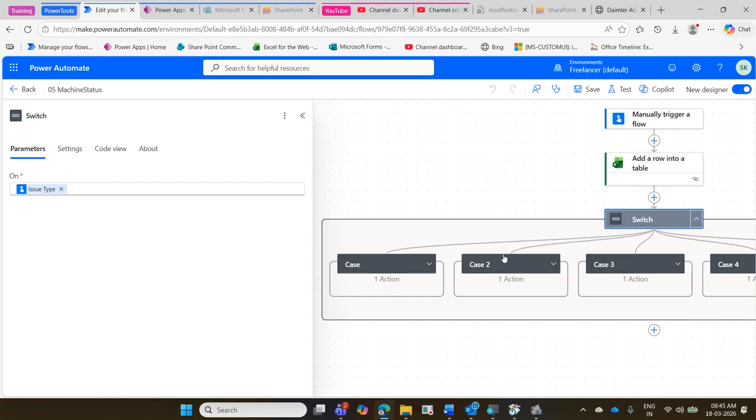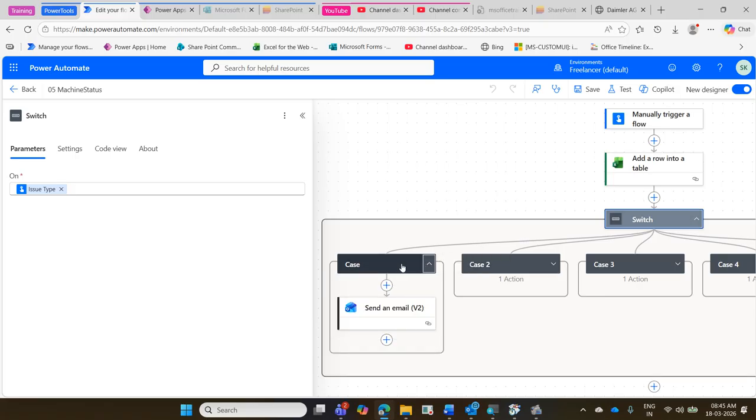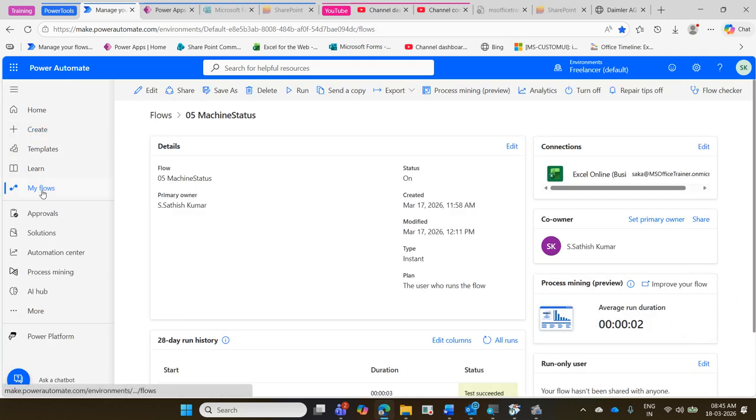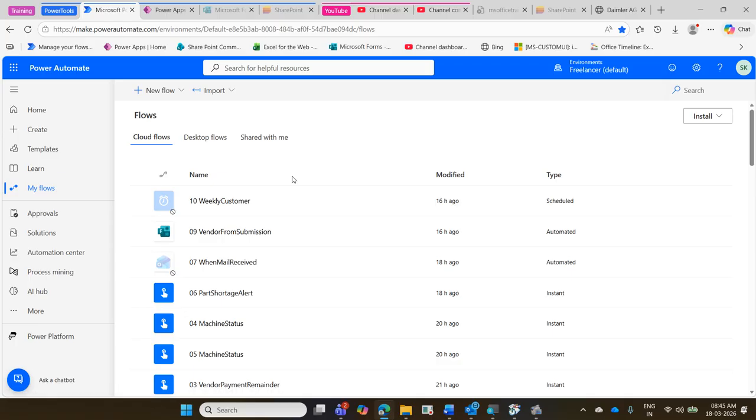If the issue type is electrical, we have to send a mail to the electrical department. If the issue type is hydraulics, we have to send a mail to the hydraulic department. That multiple switch condition we checked, and the if condition we checked. So today also we are going to go with the if condition and the switch condition.